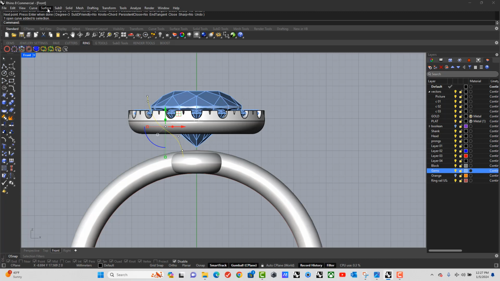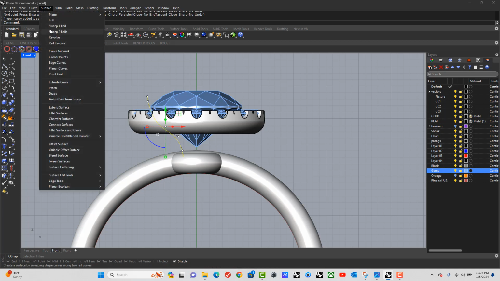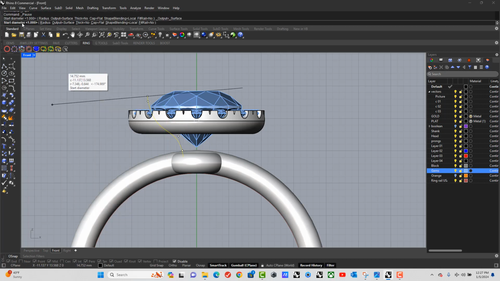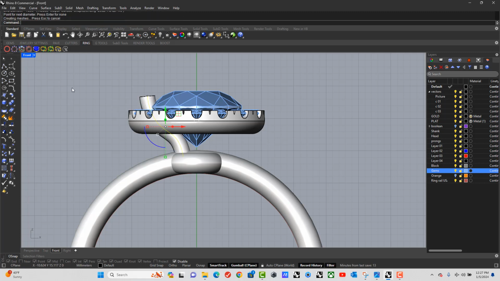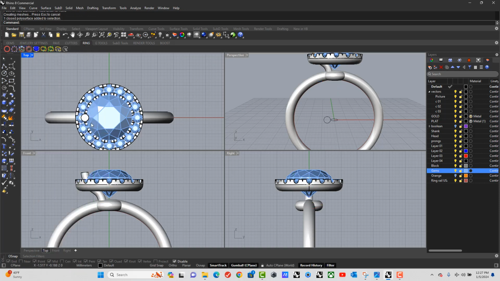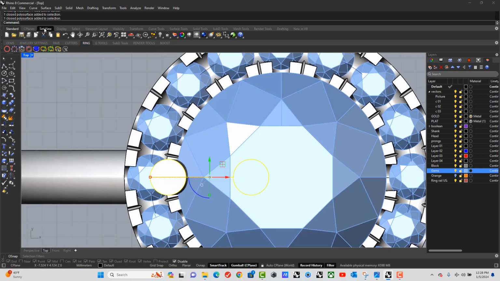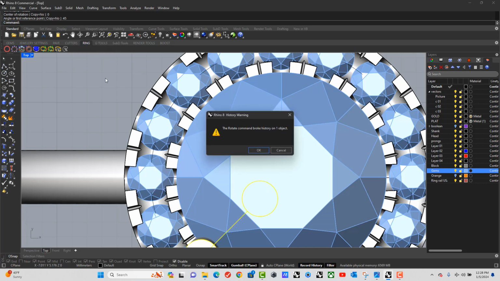So solid, solid pipe, 1.2, enter for the top, and then enter for the bottom. Okay, we need to rotate this to its position. So type in rotate, take your hand off the mouse. Rotation is from 0, enter, and then the degree is 45, and enter again.